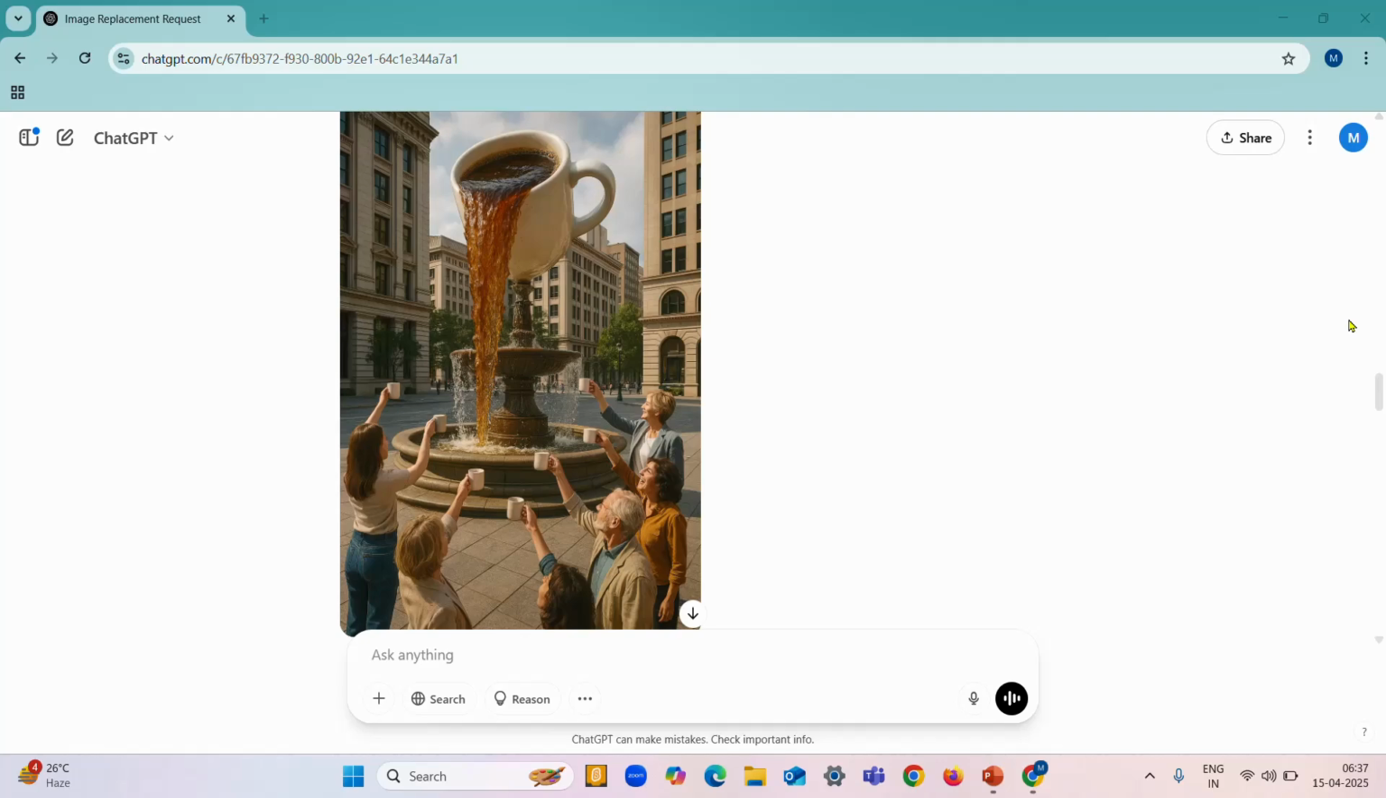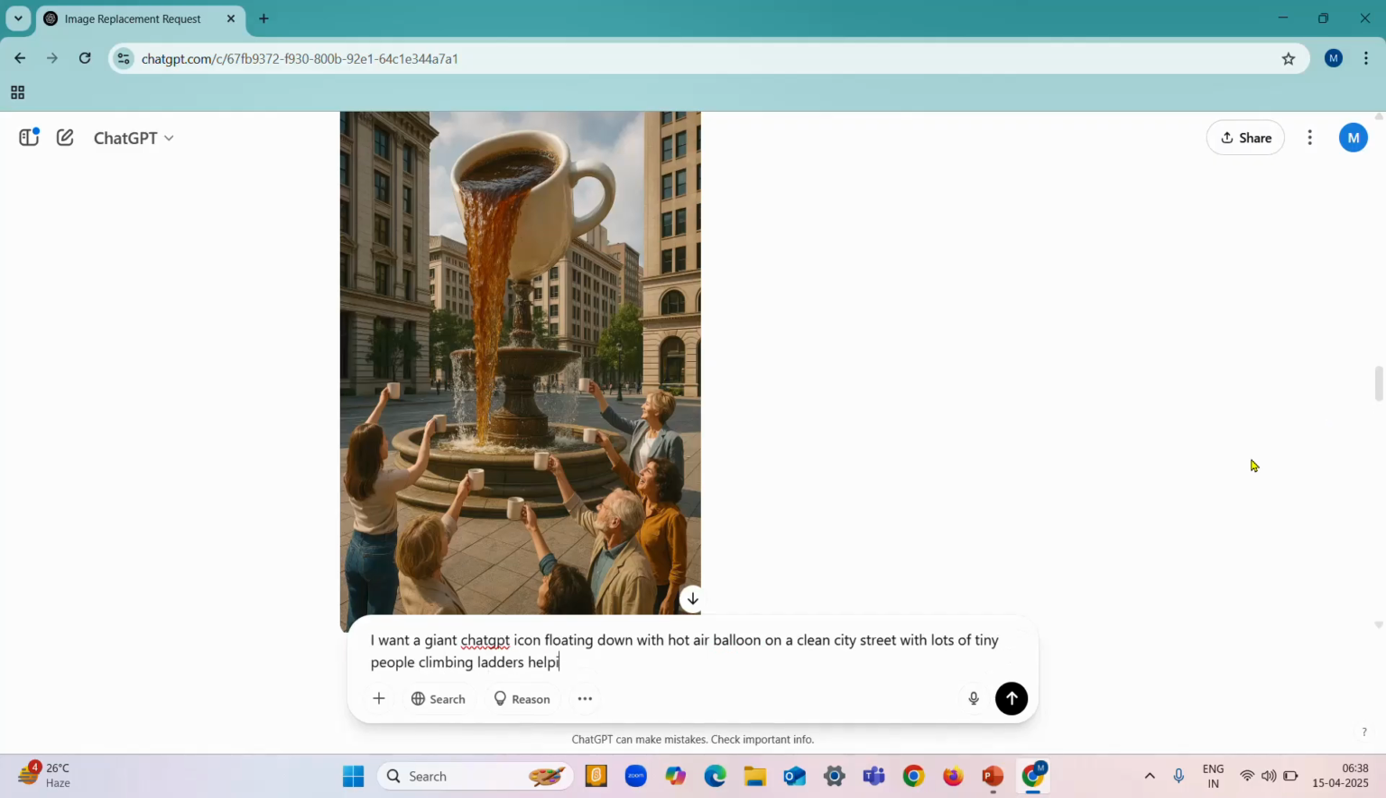Last but not the least, we are going to create thumbnail of our YouTube video. Simply write down the prompt. I want a giant ChatGPT icon floating down with hot air balloon on a clean city street with lots of tiny people climbing ladders helping in creating ChatGPT logo. I want to create it as a YouTube thumbnail.